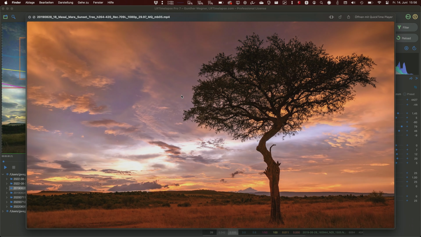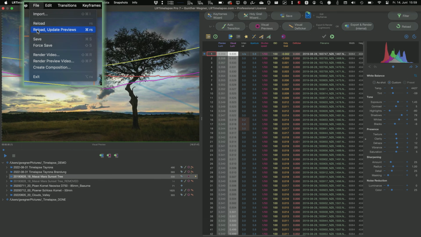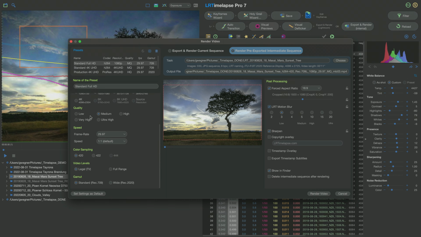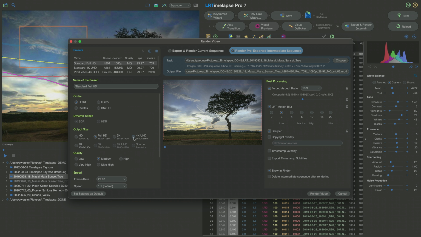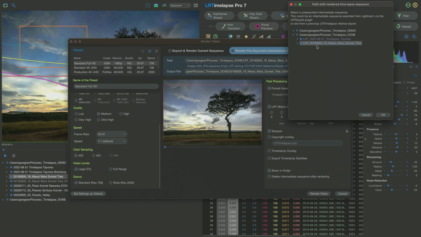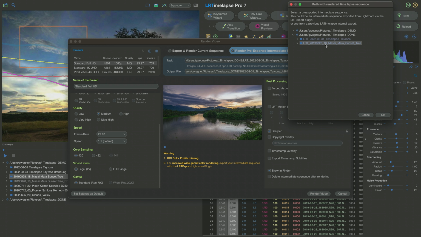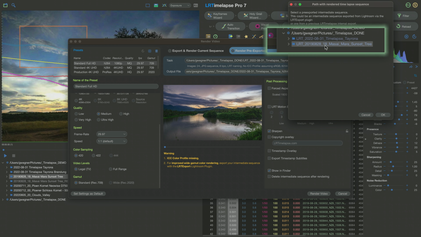To re-render another video from an intermediate sequence, you can just reopen the render dialog. Then you can change the settings and re-render, or you can just use the select button to return to a previously exported intermediate sequence at any time in order to re-render it again and try out different motion blur settings, for example. Exported intermediate sequences always start with the prefix LRT_ and are displayed in blue in LRTimelapse.